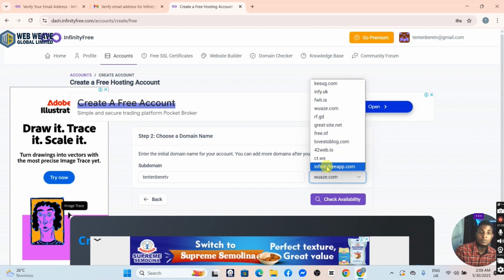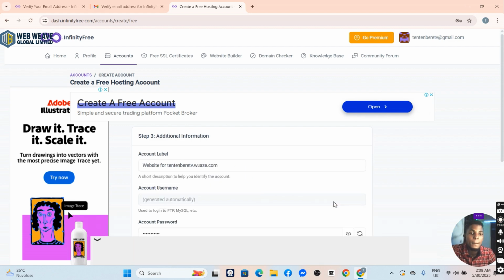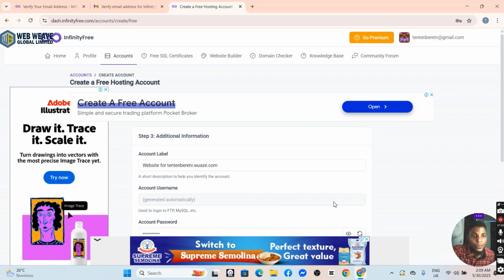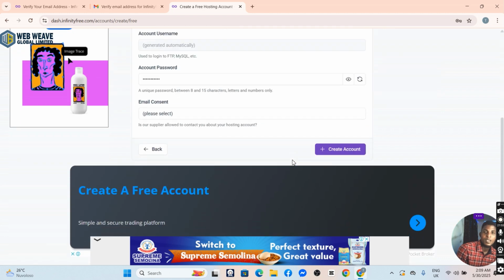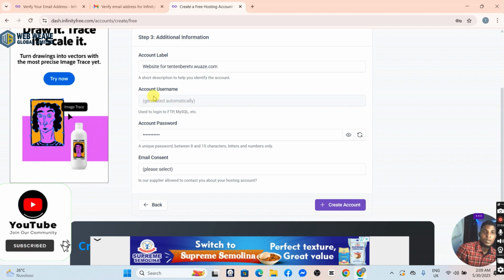But most times I like to use the Wazi one that is there. So this is wazi.com. Here you have to check the availability, to see if nobody else has used it as a free domain name before. So let's check the availability. The name is still available. Okay, the account username will be generated automatically for you.